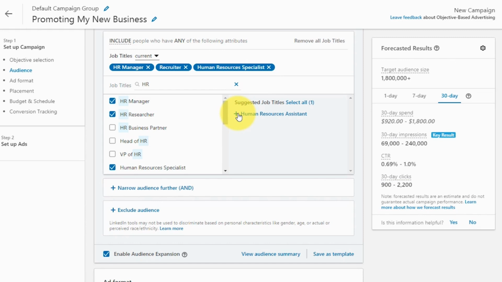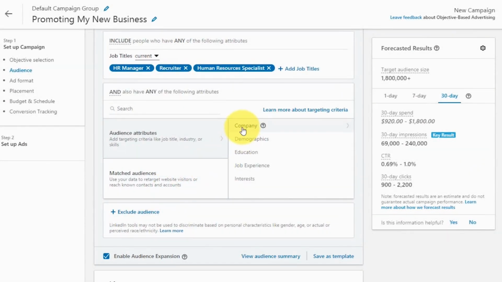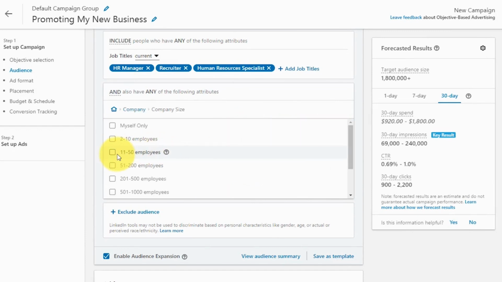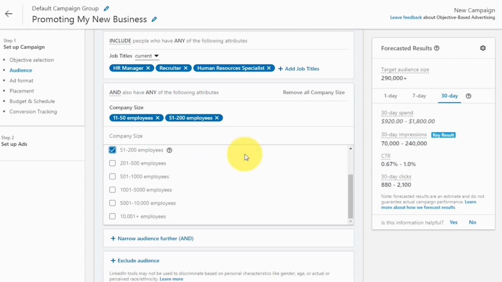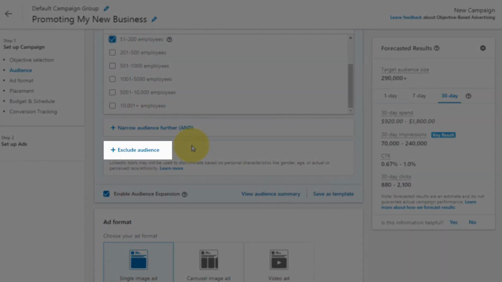So for example, let's say I want clients who are from small to medium companies only, so I add another requirement. Aside from being in human resources, I also want people from small companies. So I click on Narrow Audience further again. Then company size, maybe 11 to 50, and then 51 to 200 employees. Again, I can exclude certain people if required.